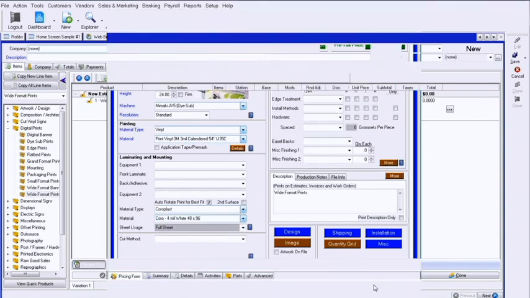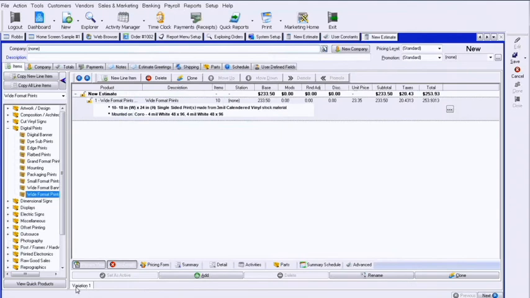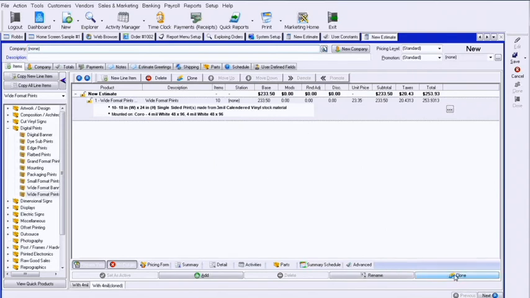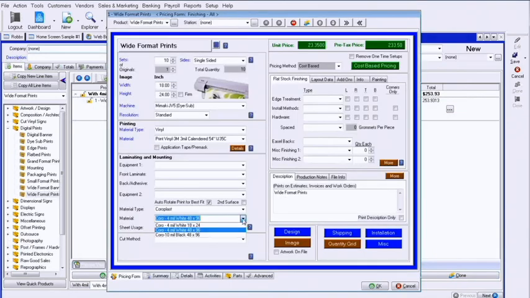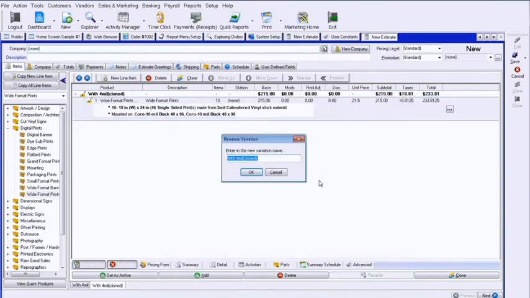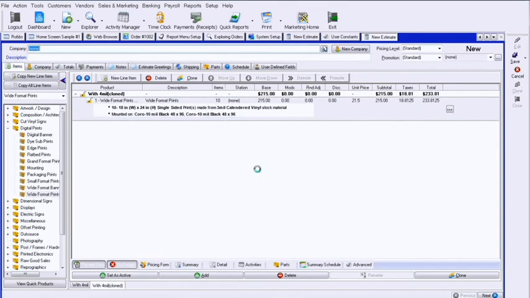Now you'll see what I'm on says variation 1, because that's where I'm working. I can rename that, and we'll just say with 4 mil. Now I'm going to clone this variation, and now I have a duplicate variation, and I'm going to change that 4 mil to 10 mil and save it. Then I'm going to rename this one to with 10 mil. I now have two completely separate estimates with one estimate number, but two different variations of that estimate.